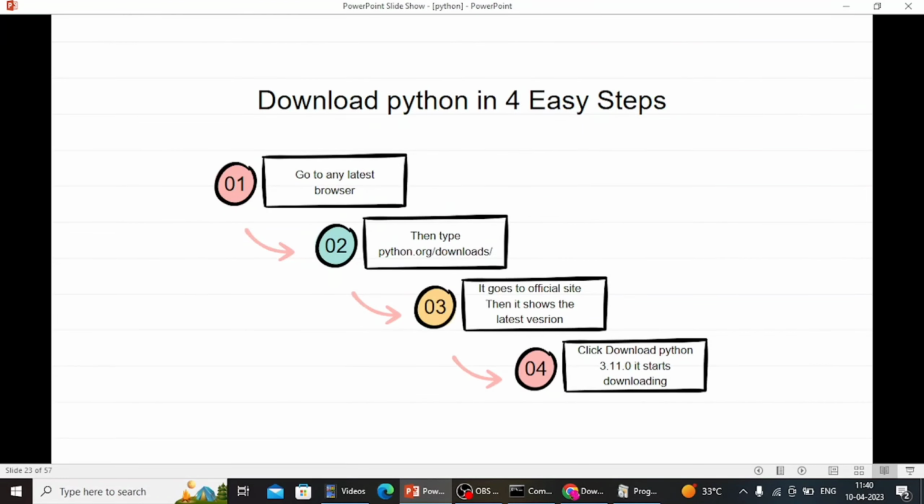So downloading Python is very easy with these 4 steps. First of all, you have to go to any latest browser. Then in the search bar you have to type python.org/downloads. Then it redirects to the original python.org page. Then the page shows you which version to download and for which operating system. Then click download the version. So it starts downloading. Now let us see practically.